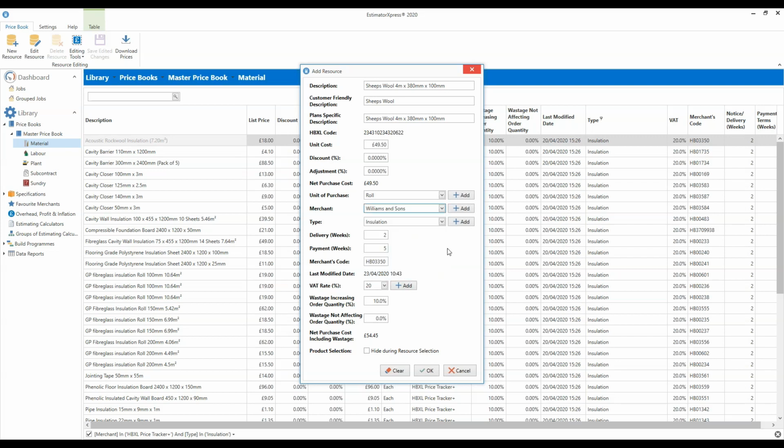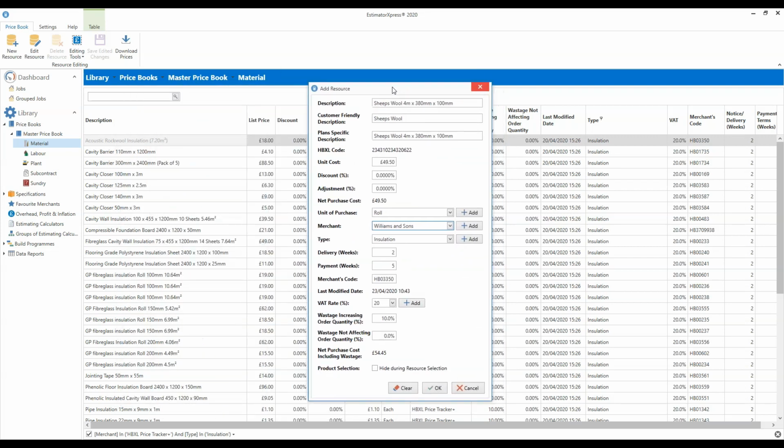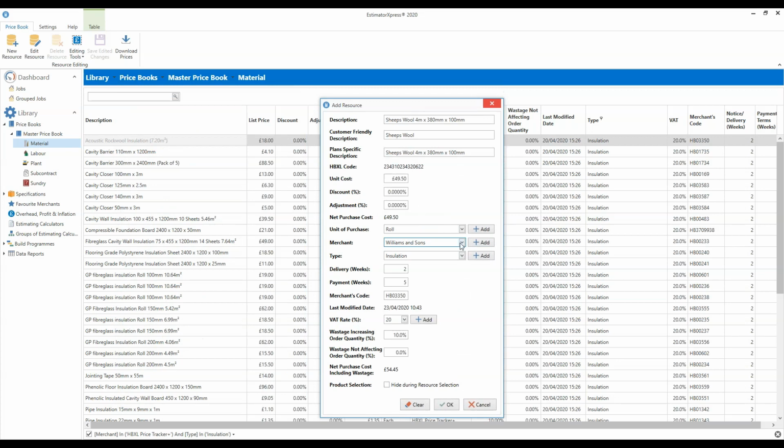So you can then assign materials to your particular merchant, and then that merchant will appear in the merchant filters here as well. So you can filter the price book just to look at that particular merchant. If you're not bothered about adding your own merchants in, just stick with HP Excel Price Tracker Plus. Treat it as your go-to merchant, as your generic merchant that you use for the majority of what you do.